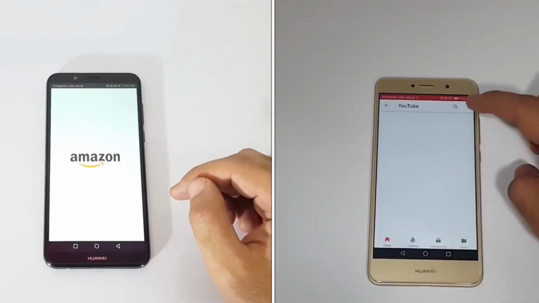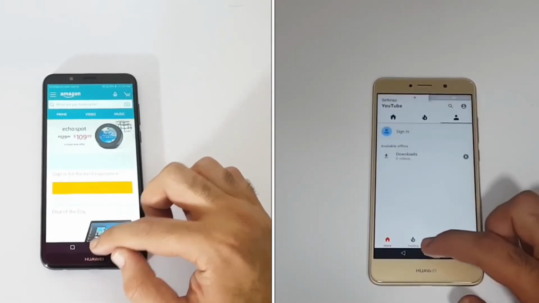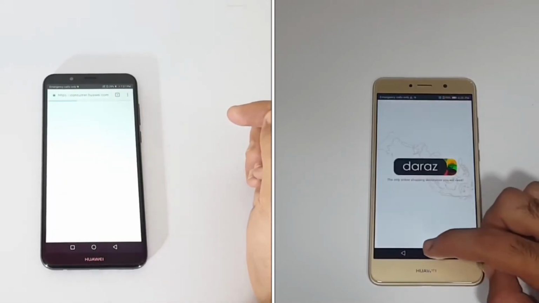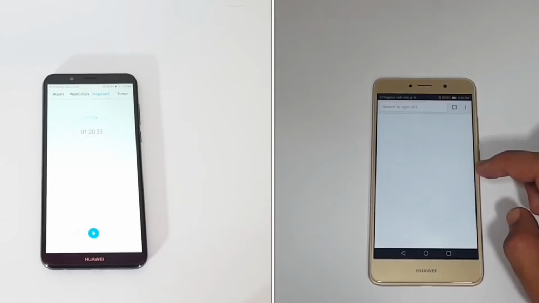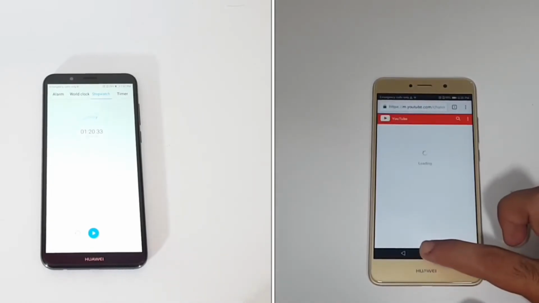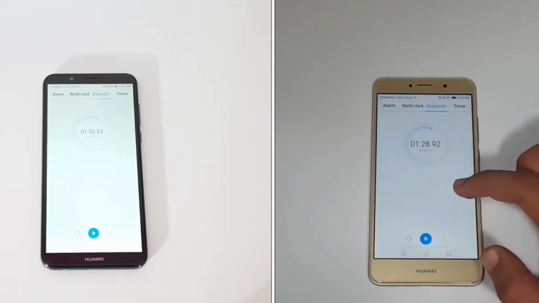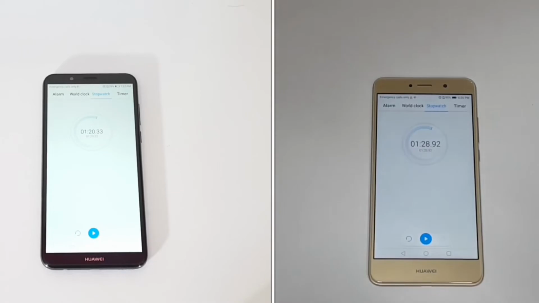The only difference in this set of applications is Amazon is on the 18 model and I have a different shopping application on the 17 model as I have recorded this video later. So you can see the 18 model has finished and it has taken a time of 1 minute and 20 seconds, while the 17 model has taken a time of 1 minute and 28 seconds. So there is a difference of only 8 seconds in the first round in both the devices. That is not a huge difference in the first round.